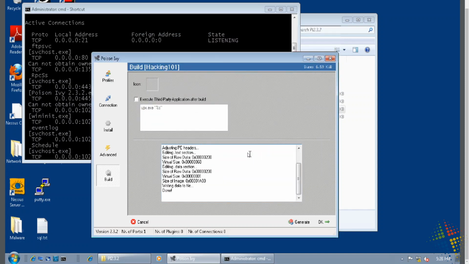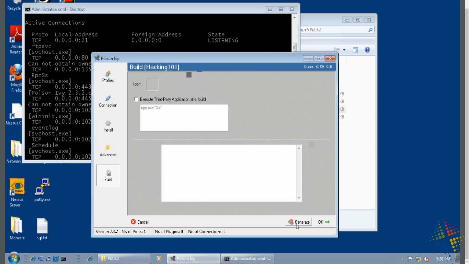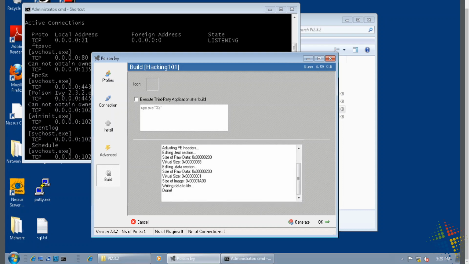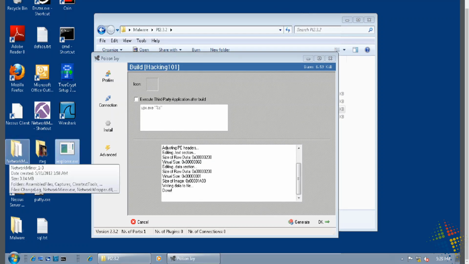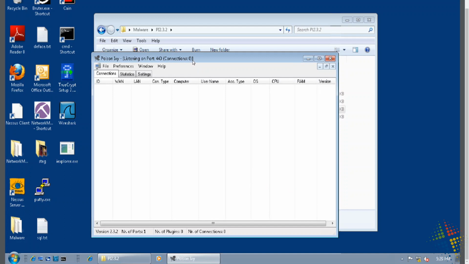Very briefly, let's go back to the install. I forgot the R at the end. Let's try that one more time. Explorer. Okay. And when that's done, clean that up. We can actually see it's right there on the desktop. All right, and then lastly, okay, that goes away, and we see Poison Ivy sitting in the background, waiting for something to happen.